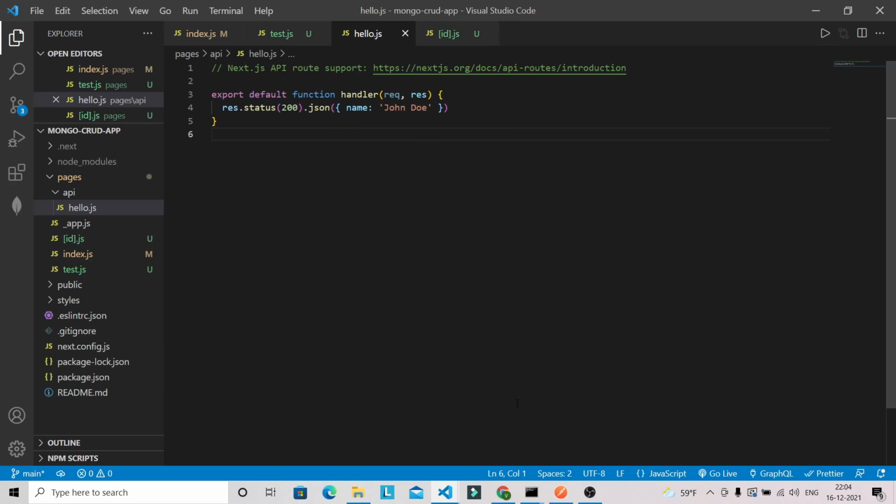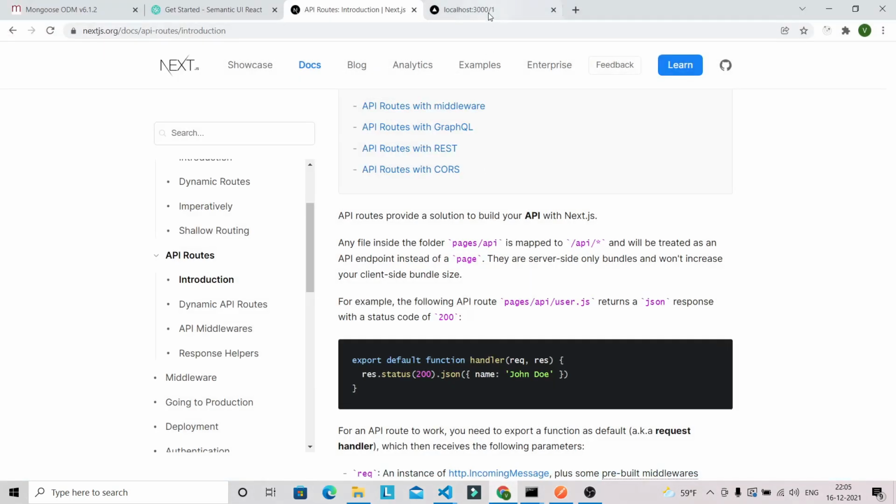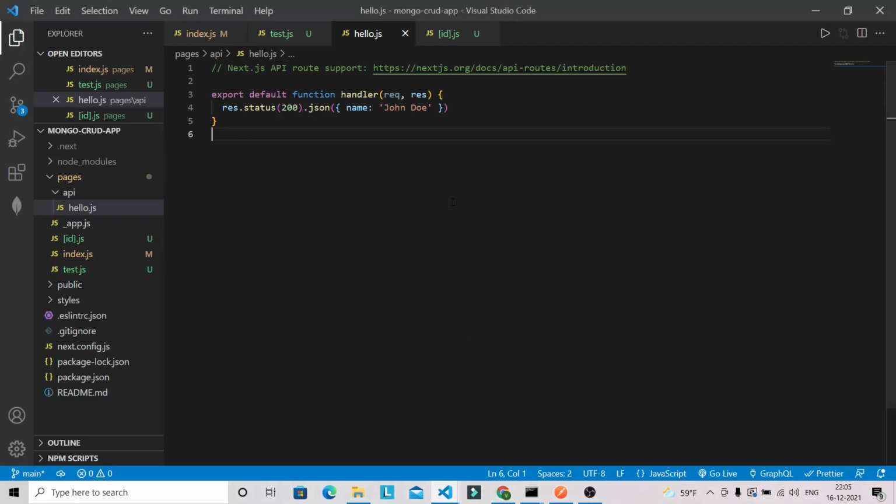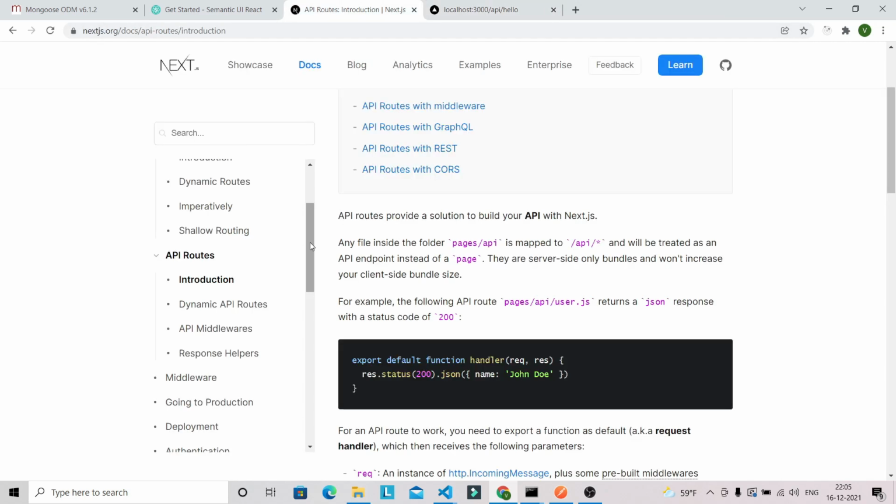So let's access this endpoint. We go to API hello, and now you can see that we have got our response, John Doe. If you change this response, let's change it to hello React, and refresh, you can see that it's getting changed here. So this is all about the API routes, and you can also create a dynamic endpoint.